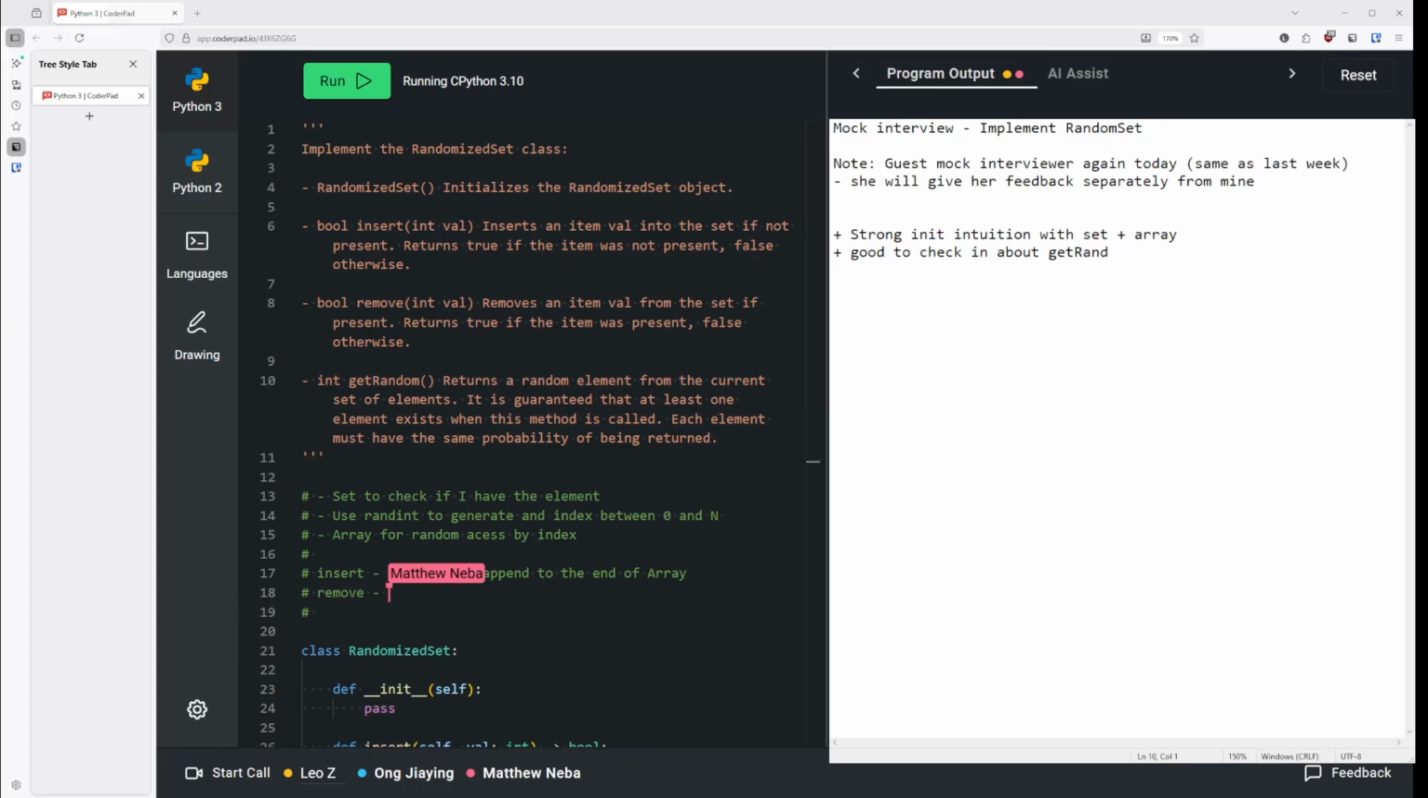The problem is remove is probably the hardest one here. For remove, I could easily remove from the set. The problem is I don't want to shift all the elements when I delete from my array, so I need some way.